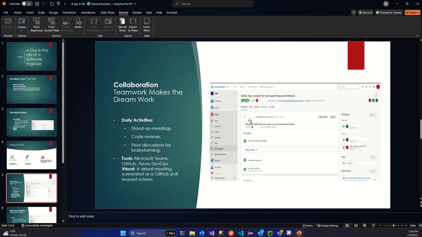This is another way of collaboration, because when you create a pull request, you expect other devs to review your work. Then they could put some questions or whatever they may have related to your pull request. But for this one, this is how it looks when it is approved. For this demo, we're using Azure DevOps for this pull request.